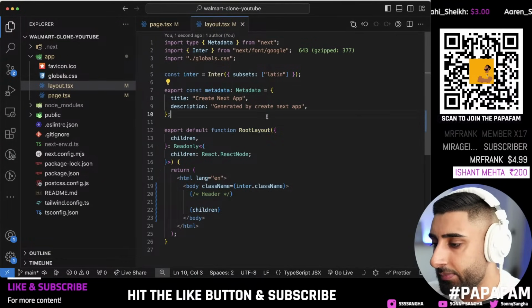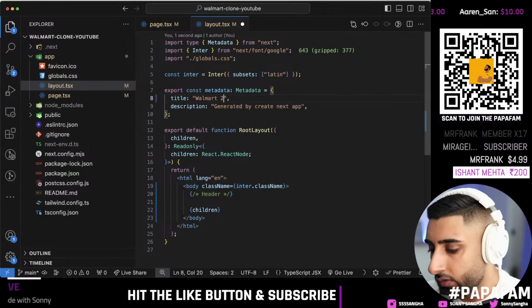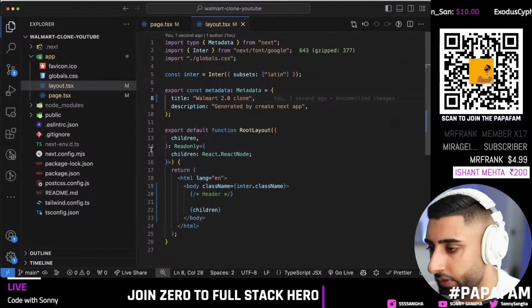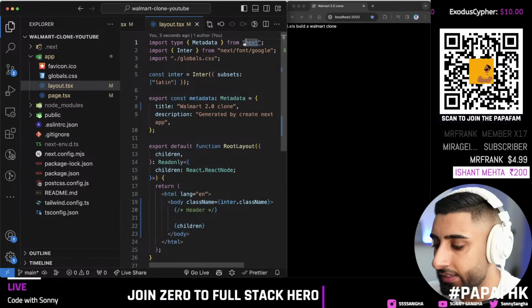Now in here, you can also mess with the metadata. Here we can change the title of our page to Walmart 2.0 clone. If I go to my website now, the title of the page has changed. You can change the metadata like that.